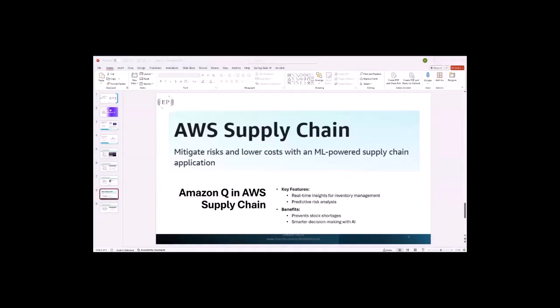So AWS Supply Chain is upcoming, all right? So you'll not see it in the exam, but I just wanted to throw it in here anyway. Amazon Q and AWS Supply Chain will assist inventory managers and planners by providing real-time insights into supply chain health and operations.